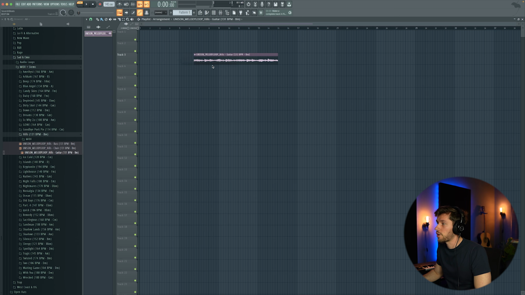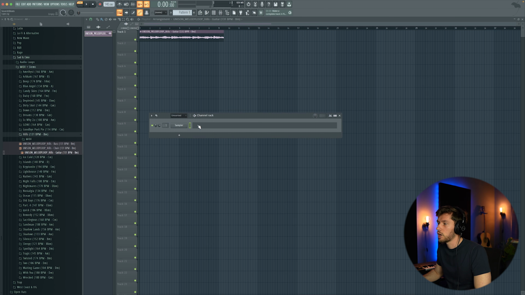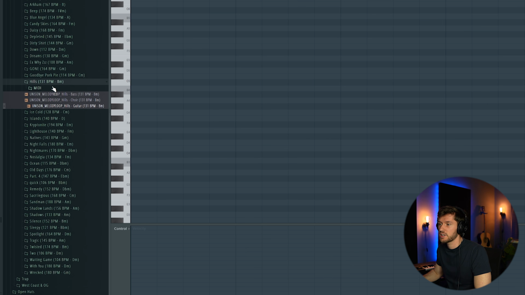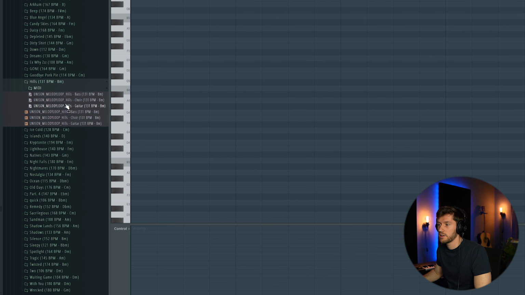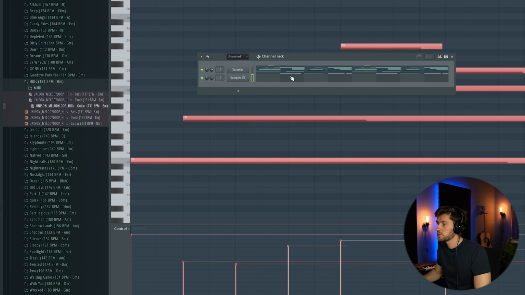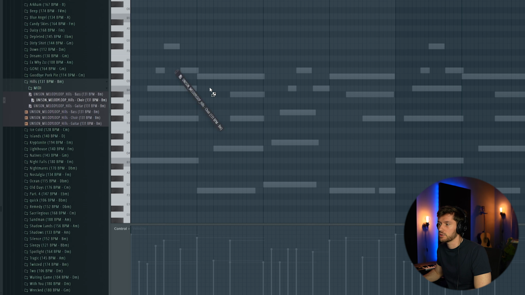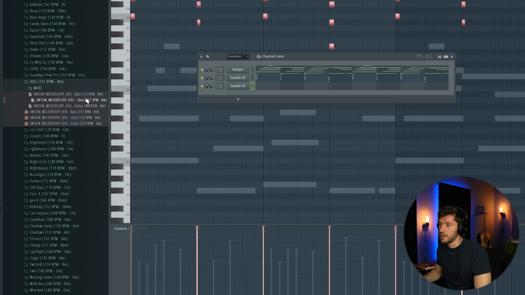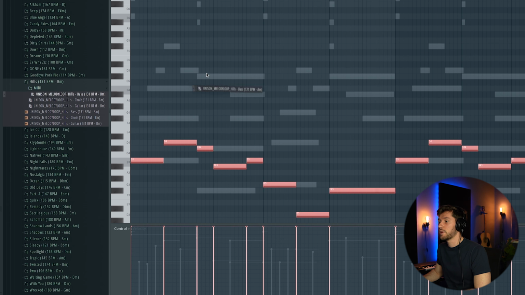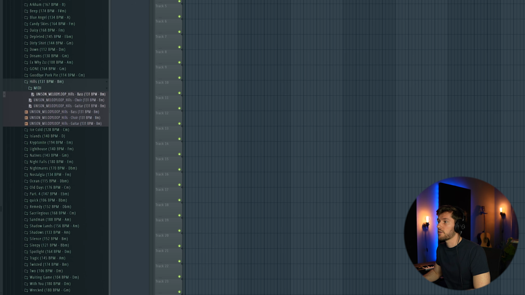So I think for this tutorial, I'm gonna use this one and I'm just gonna use the sampler in this case and I'm gonna drag in the guitar. I'm gonna clone this one. And the second one, I'm gonna drag in the choir, clone it again, and then drag in the bass like this. So we have all the MIDI files.